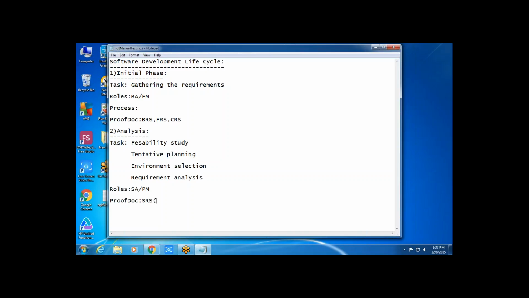What is SRS? Software requirement specifications. It is a technical document. BRS document is a user requirement document; it is a non-technical document. SRS document is a technical document.